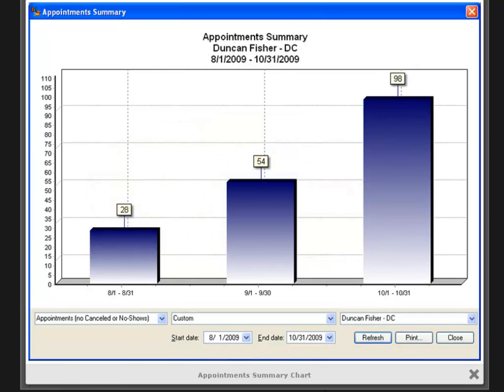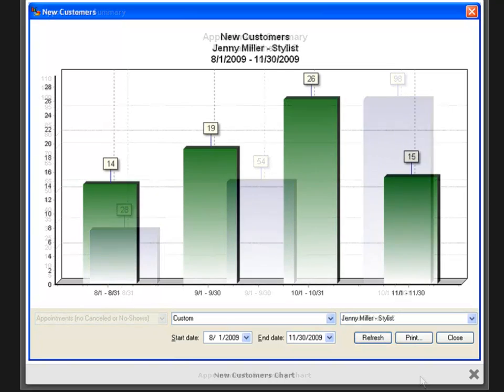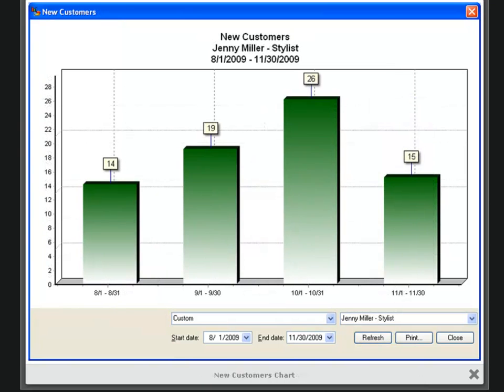The appointment summary can give you a look at how many appointments were scheduled over a period of time. This will help you see if your business is growing. The new customers graph will show you how many new customers you've gained over a period of time.